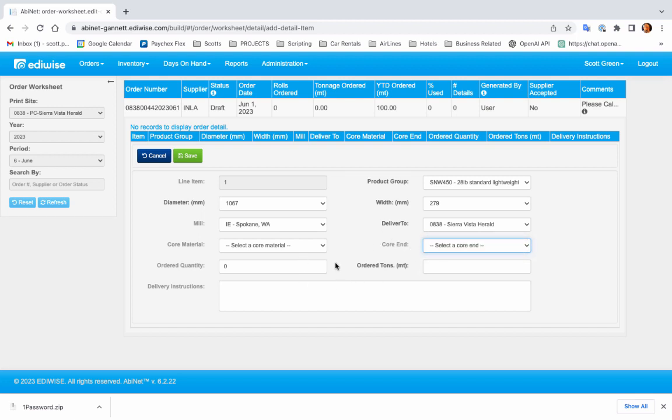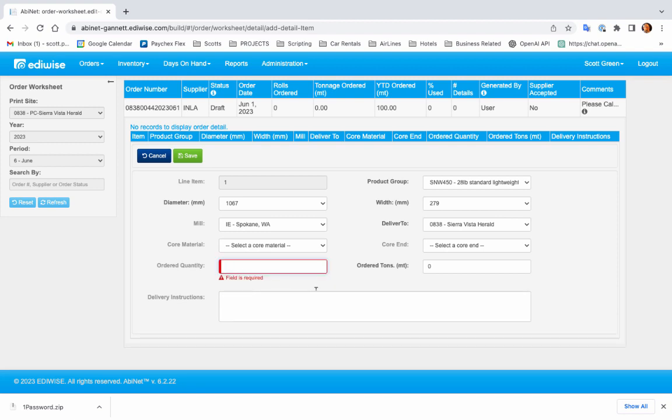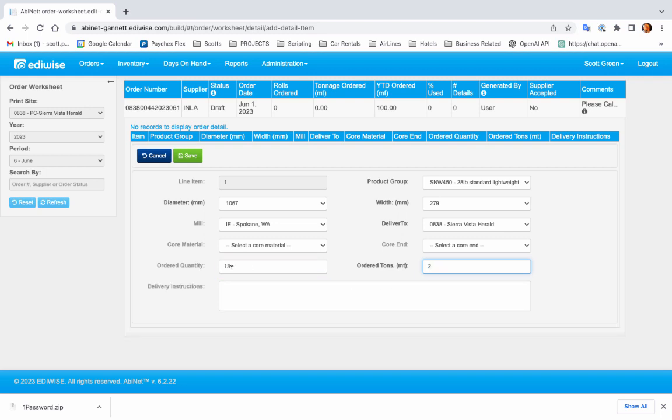There's 2 ways to do this. I can put in 14 rolls, and it tells me 2.3 metric tons. For ease of use, I will put this to 0 or nothing and make this one 2 metric tons, and then it puts in 13. Only because later on it's a lot easier to add up. You want to make sure that each order is at the maximum allowable amount for the truck. In this case, it's 20 metric tons.